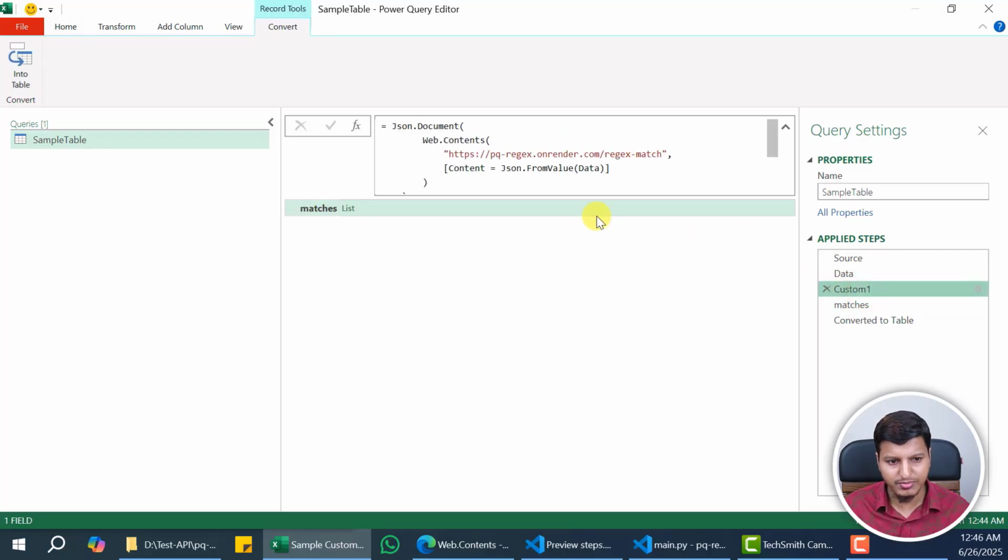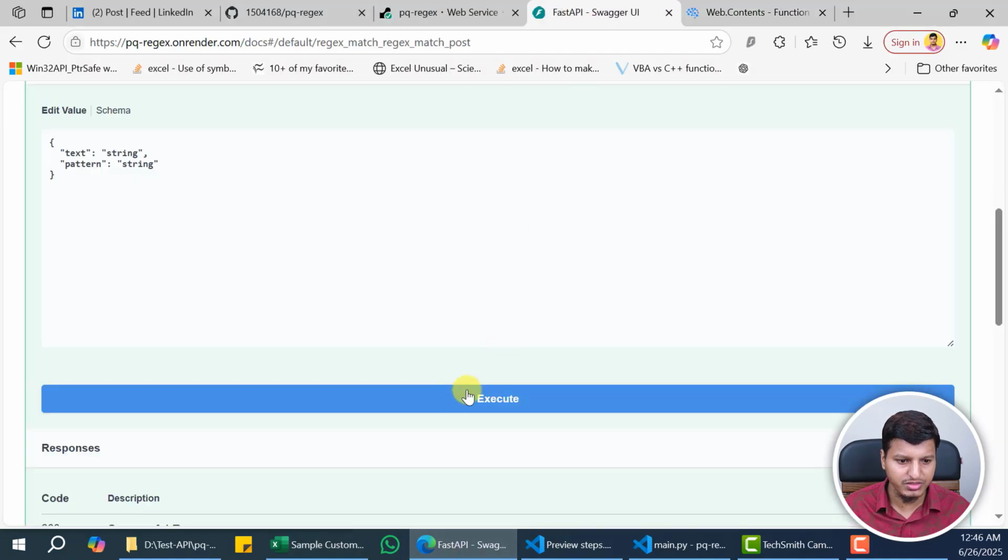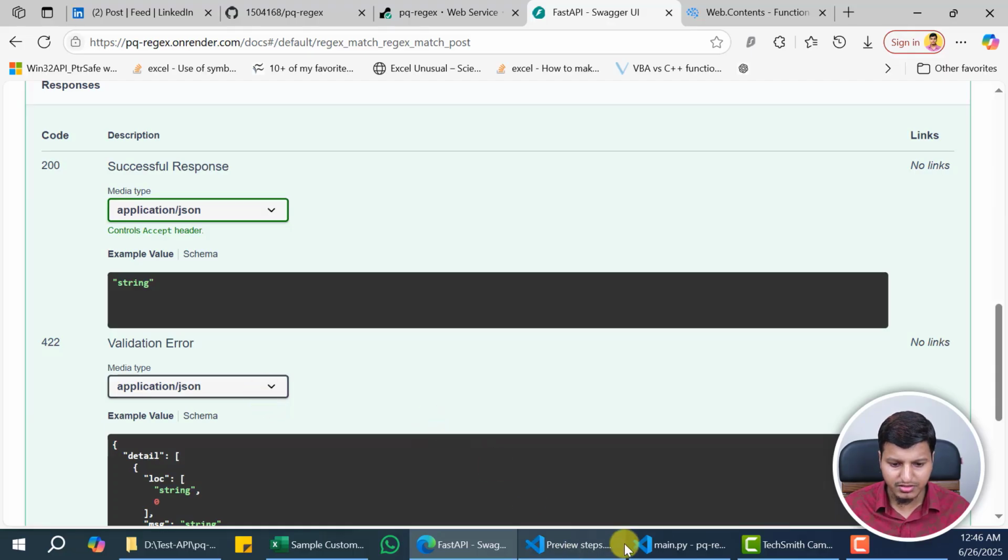So that's why I'm using JSON.FromValue of that particular record. We get the JSON, and we are passing that JSON as the body of this particular endpoint. Then Web.Contents returns a JSON object, and that is what we see when we execute this. We see the matches, so we get that JSON format here as well.